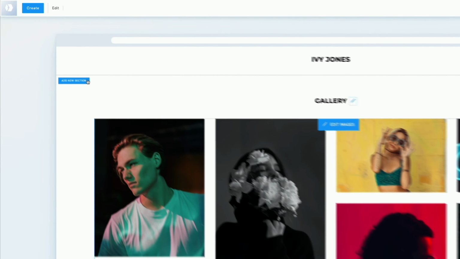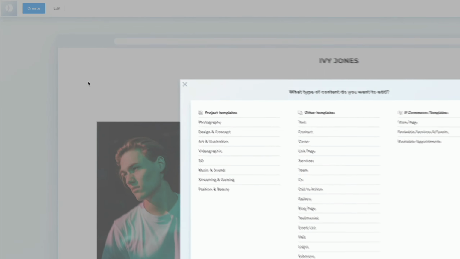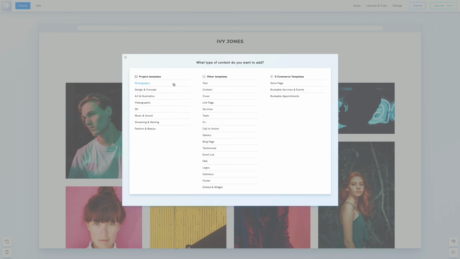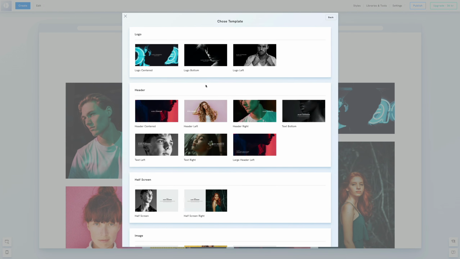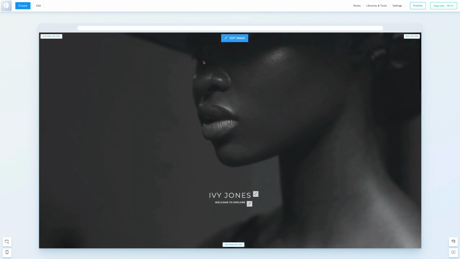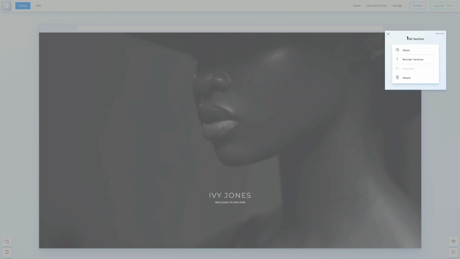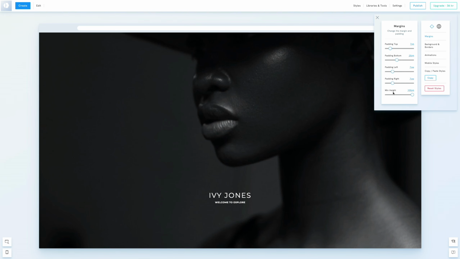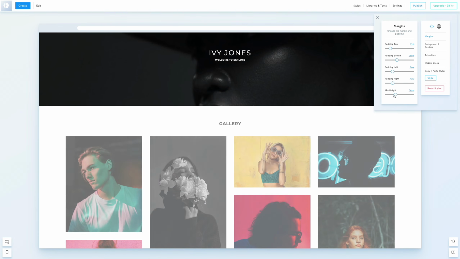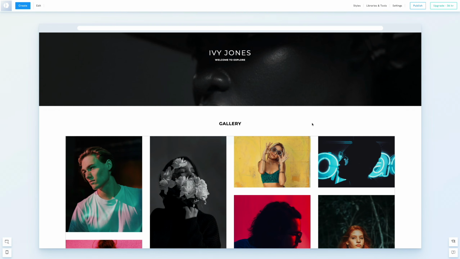You also have the option to add sections to your page. For example, we can add a cover section, which can be customized to fit our preferences. Under Edit section, you can style the section, reorder the sections on the page, duplicate it, or delete it. Don't worry. We'll delve deeper into this later. This is just a glimpse into the versatility of Portfoliobox.